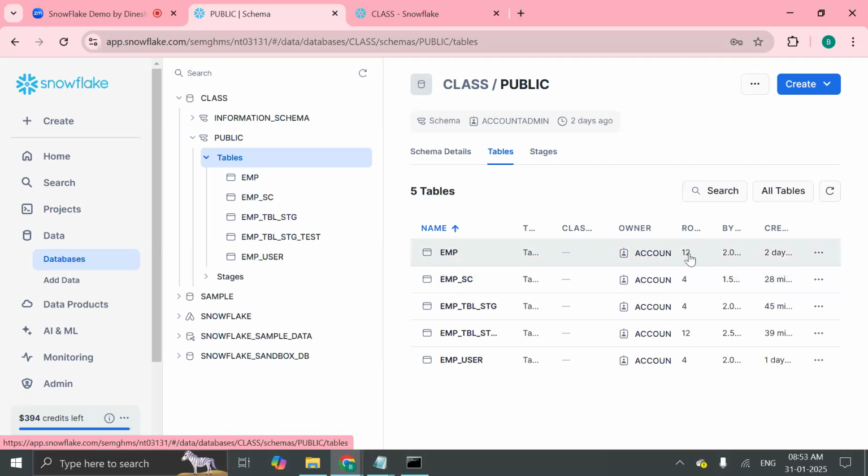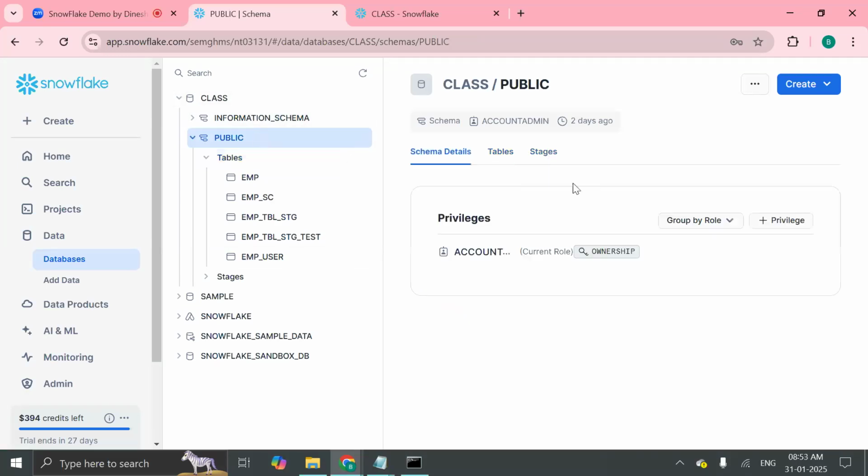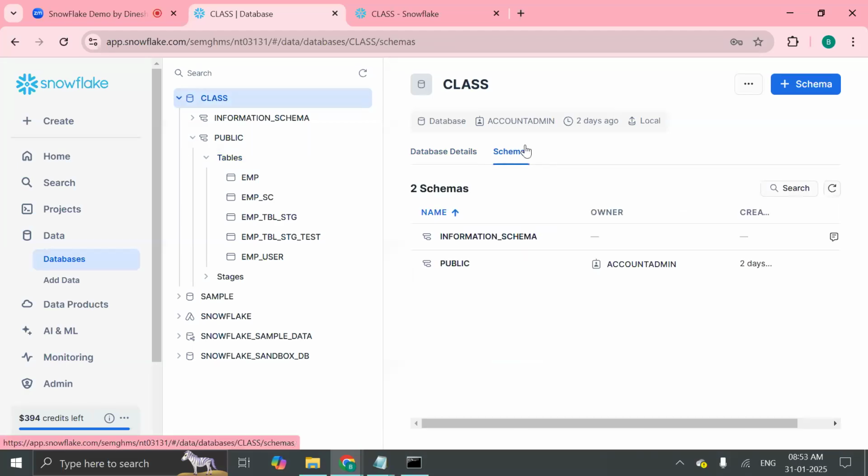We don't have that information. Here all the tables' data is available, so how much is occupied, but there is no complete figure. If you have multiple schemas, then we need to see it schema-wise, but it is not here. I will show you how to do that. From the information schema, we can understand it.